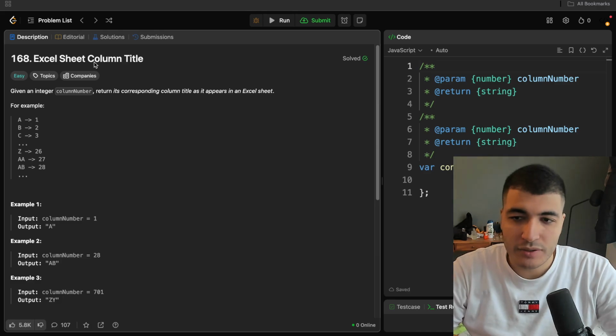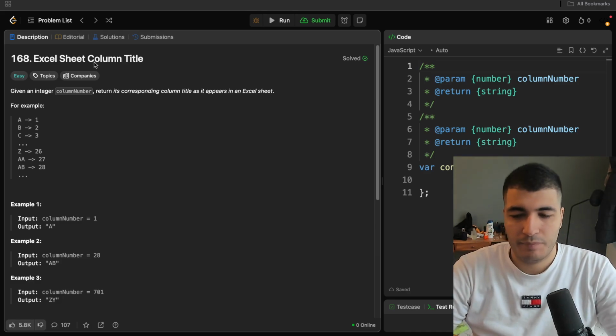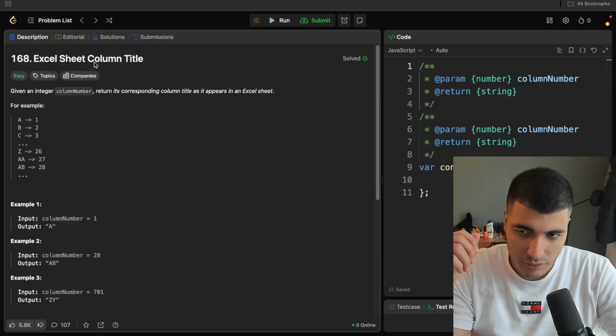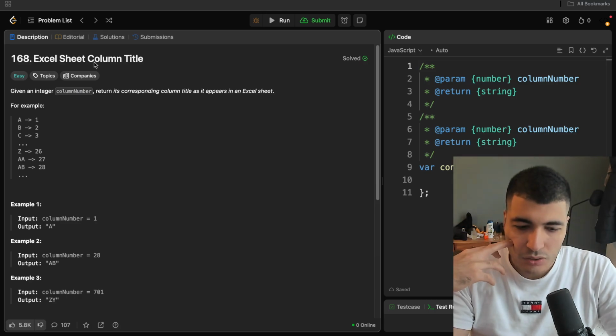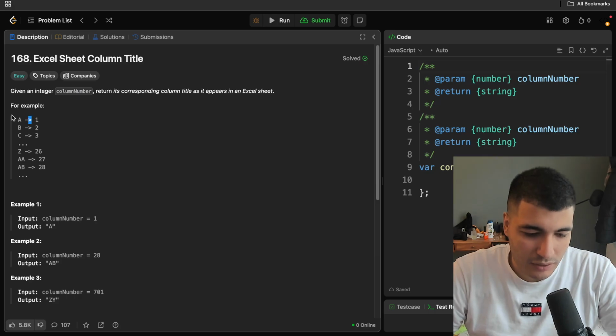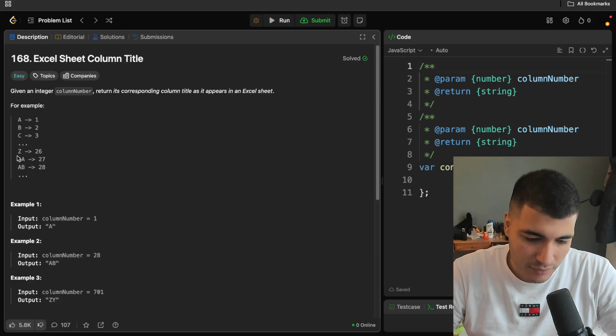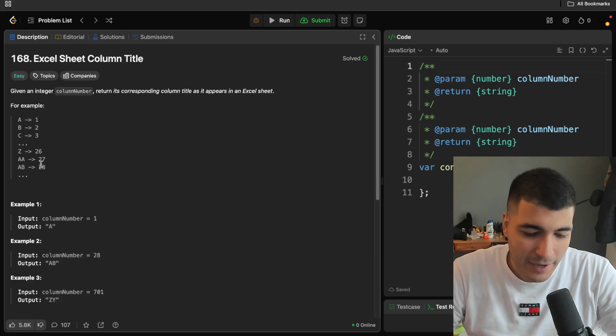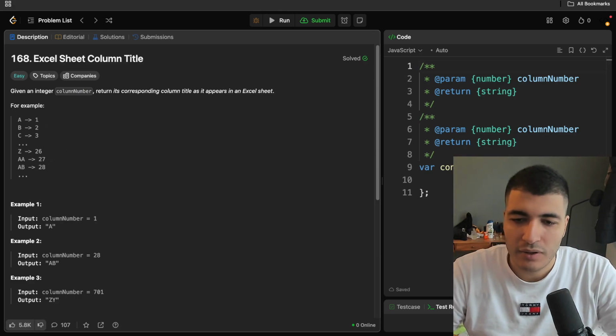This problem requires us to convert a given column number into an Excel style column title, similar to how spreadsheet software labels columns. If you look at the example, A equals 1, B equals 2, C equals 3, Z equals 26, AA equals 27, because there are two A's here.